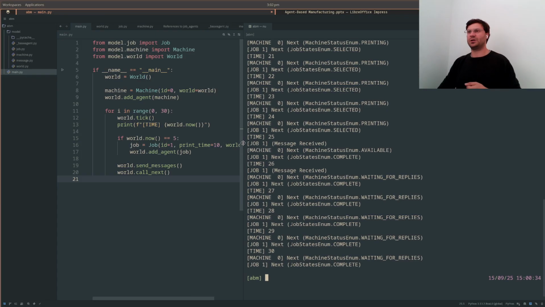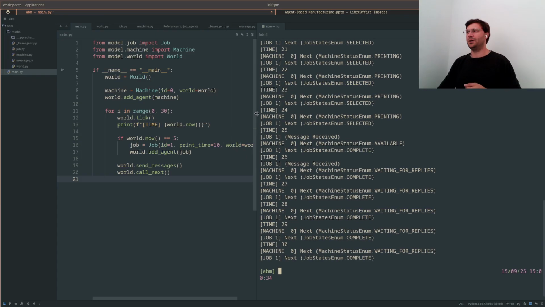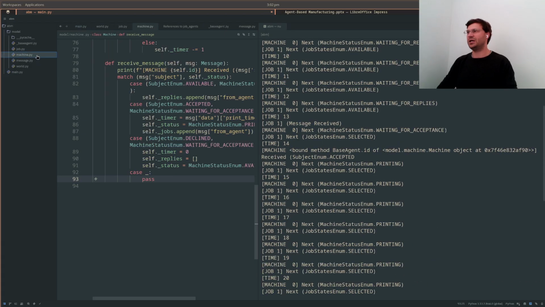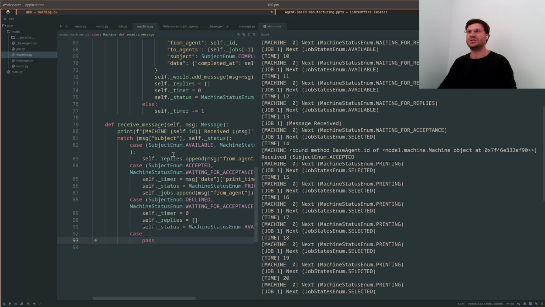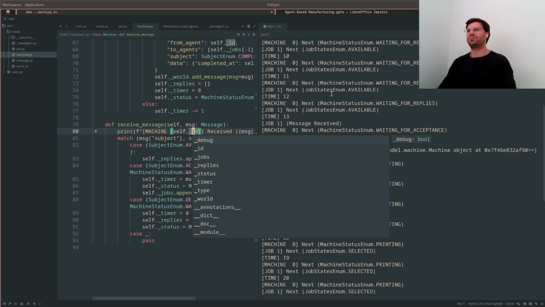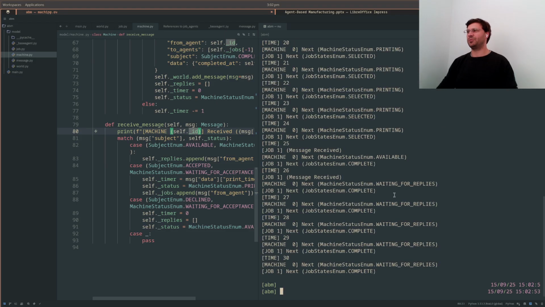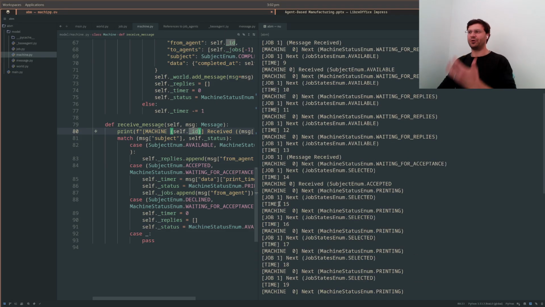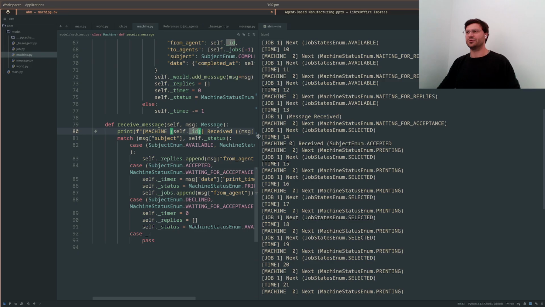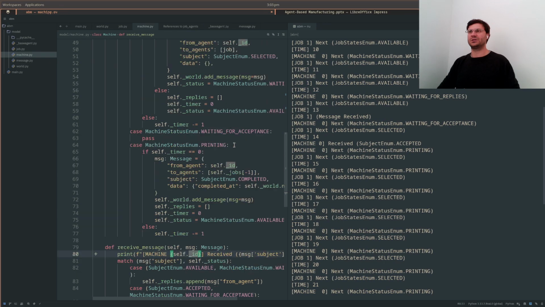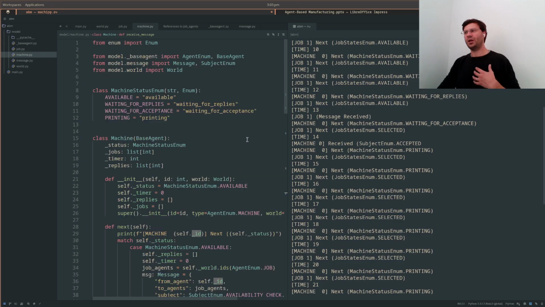So let's just quickly debug that ID here. And that's machine, and it's in the receiving messages. So it's just that one there. It's an underscore. There we go. So we've cleaned that up. Now we've got the actual machine ID being printed out. Of course, it's the underscore ID that we're looking for there. It's the private variable.